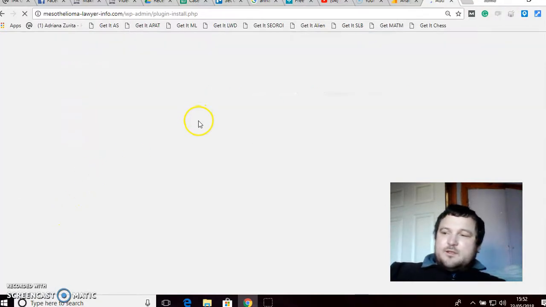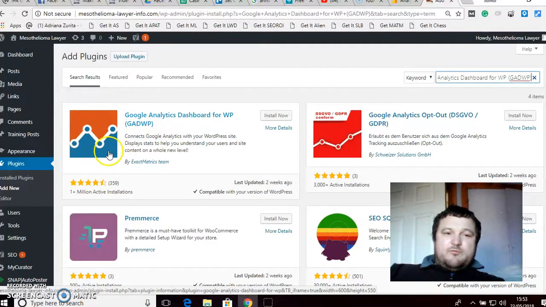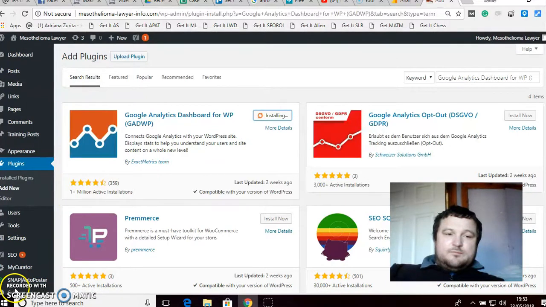My computer is very slow and laggy today. So you want to search Google Analytics Dashboard for WP, WordPress, GADWP, okay? So search that and then you'll get the results, and you're looking for this one right here. This is what the icon looks like. You remember that. And this is the one you want to choose. Okay, so you go ahead and install now. And then go ahead and activate.